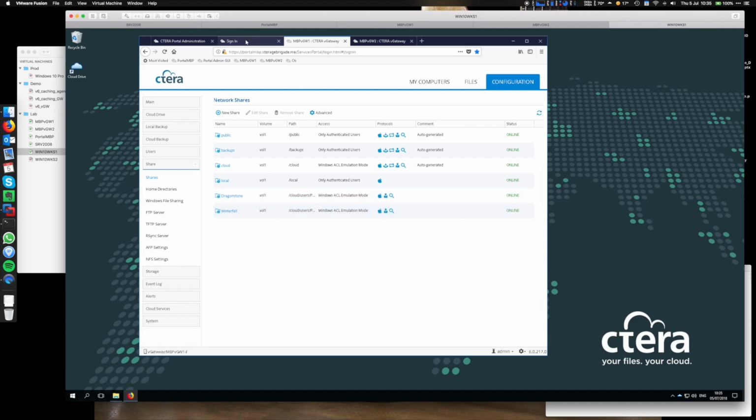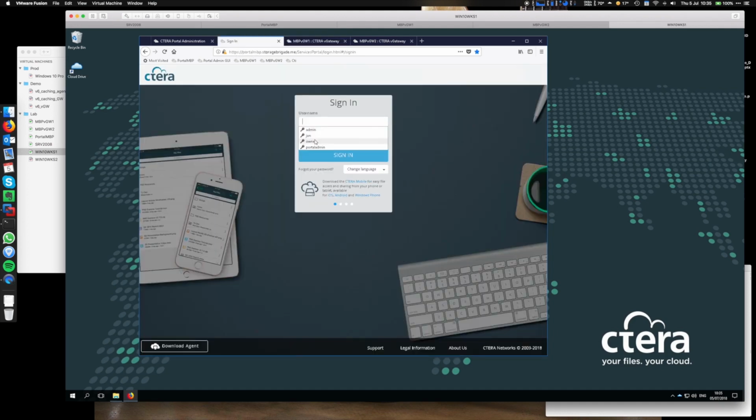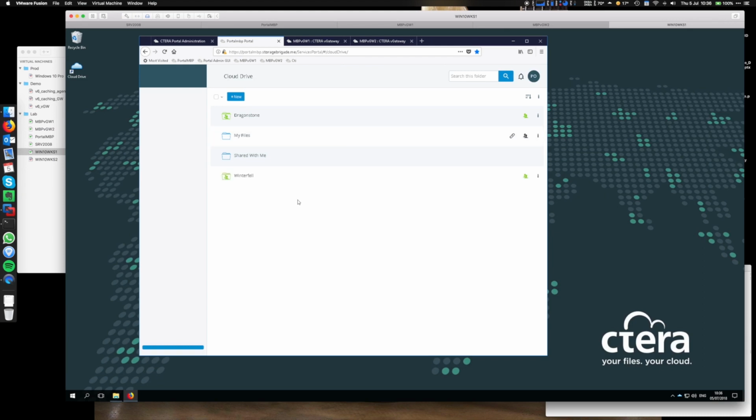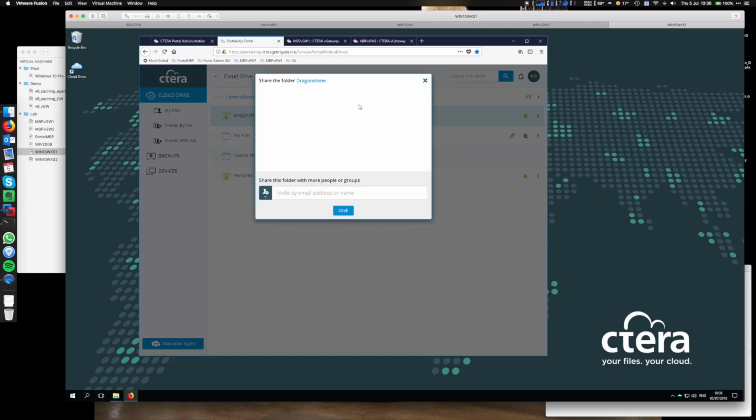In the portal, these shares are shared to the users by the owner. Okay, so I have a user called owner that can be any user in your company, or it can be a generic one. And this user is sharing Winterfell and Dragonstone folders in the cloud with all the users in Game of Thrones. So you can see here that this user has Dragonstone and Winterfell, and is sharing this information with the people in Game of Thrones.